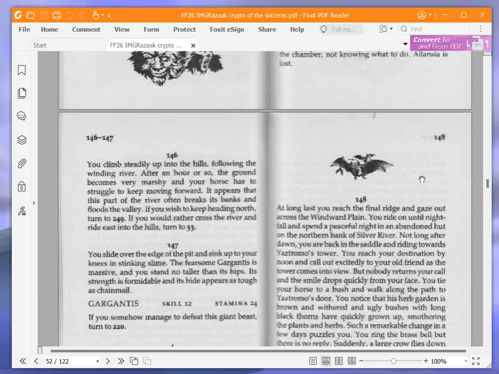You climb steadily up into the hills, following the winding river. After an hour or so, the ground becomes very marshy and your horse has to struggle to keep moving forward. It appears that this part of the river often breaks its banks and floods the valley. If you wish to keep heading north, turn to 249. If you'd rather cross the river and ride east into the hills, turn to 53.